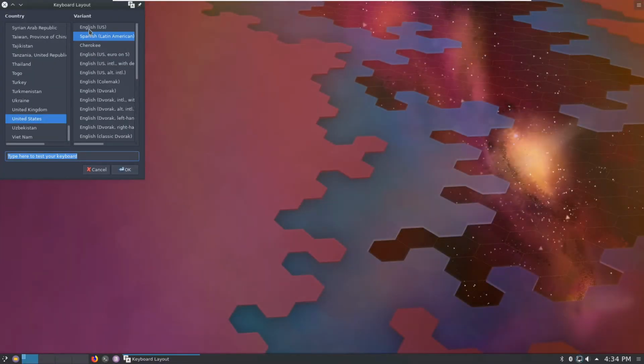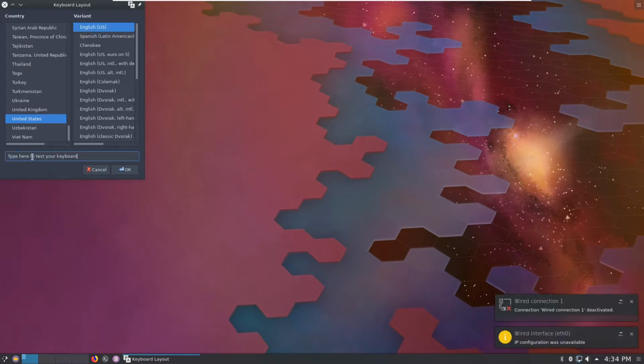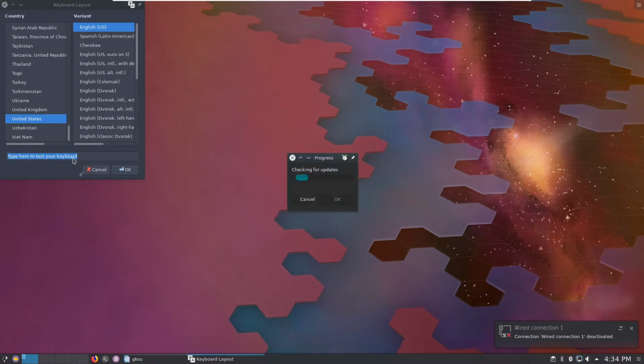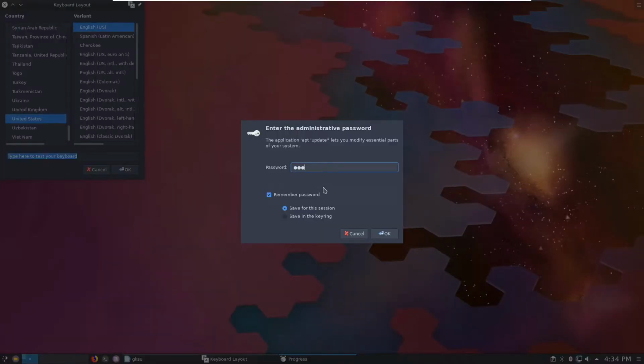Perfect. So we're just gonna go United States English. You can check that here, and you'll notice some wired stuff will come up here. It'll automatically prompt you to update the system right off the bat. Here we go. Now you see this is when I had said you need to set up the root password. This is going to be that root password that you set up first. So it's for me. Here we go.